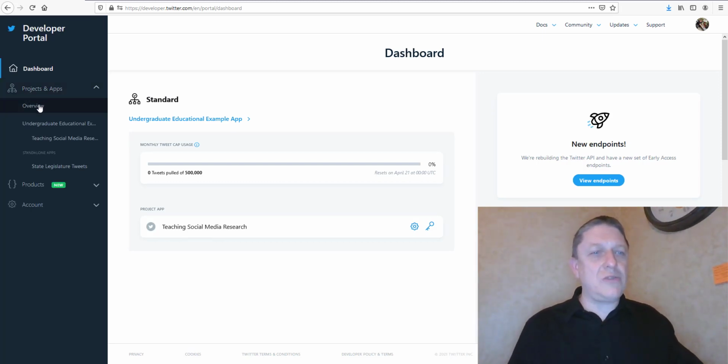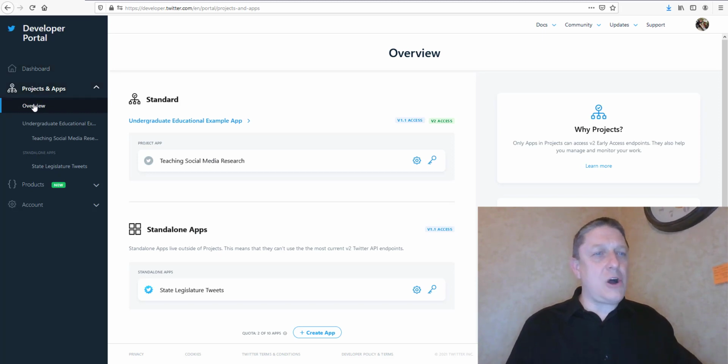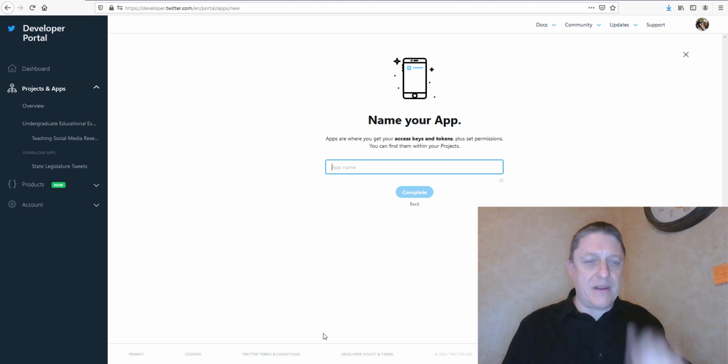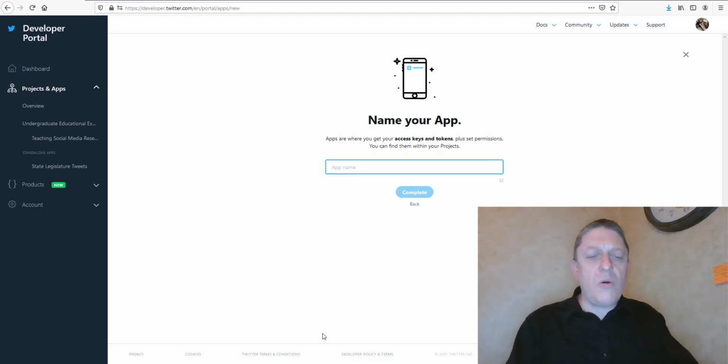And so we can go to Overview under Projects and Apps. And there's a little button down here at the bottom that says Create App. So we're going to create that. And I'm going to literally generate a temporary app for us. So I'm going to call this educational use app, and you're going to have to enter some data.